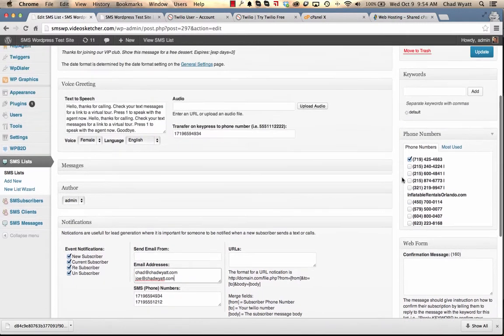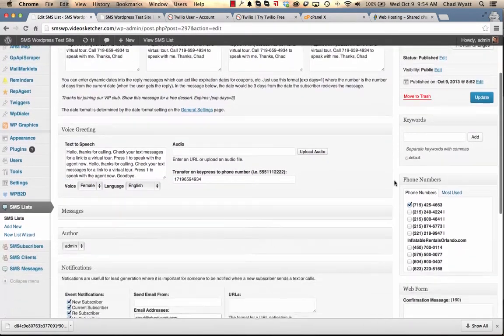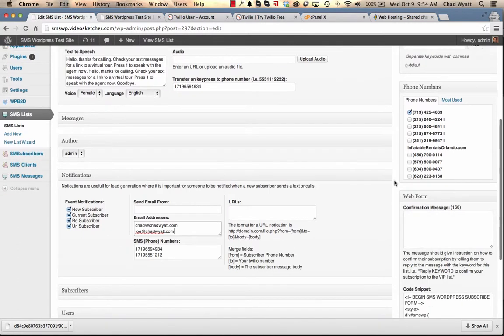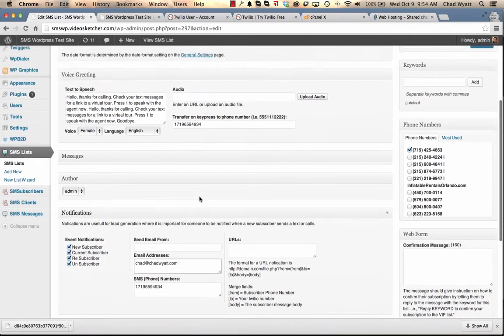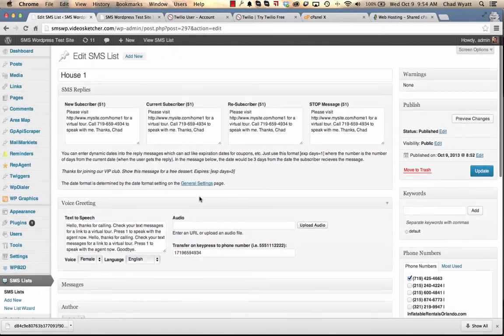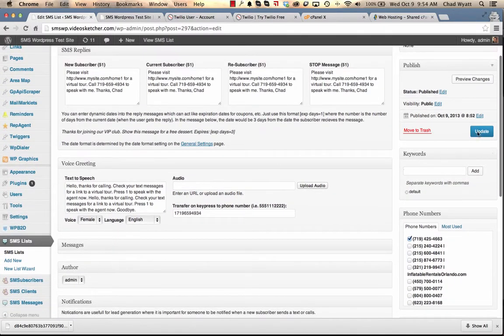Okay, so that is pretty much it. Let me get rid of this because those are not accurate. Maybe I can show you what it looks like. If you make any changes like that, make sure you hit update to save the changes.